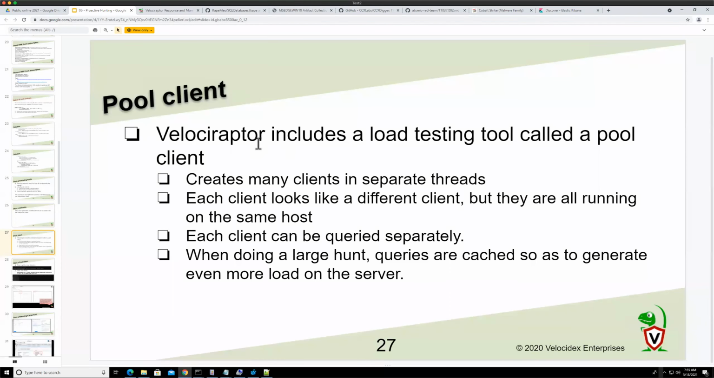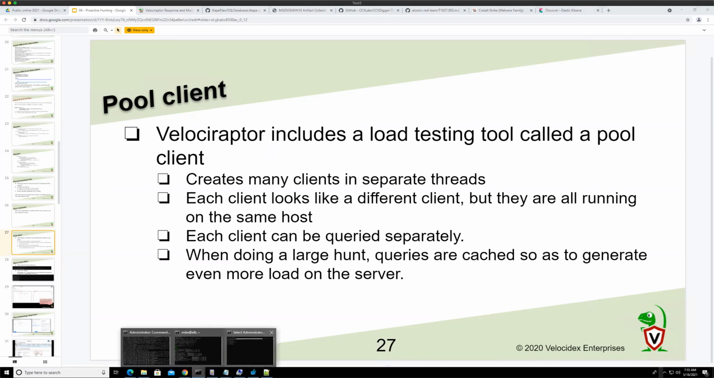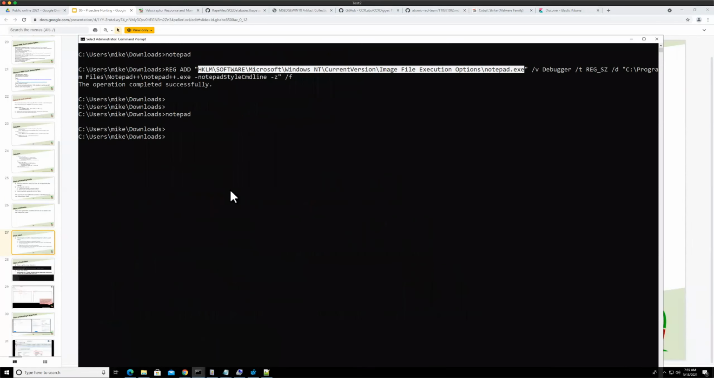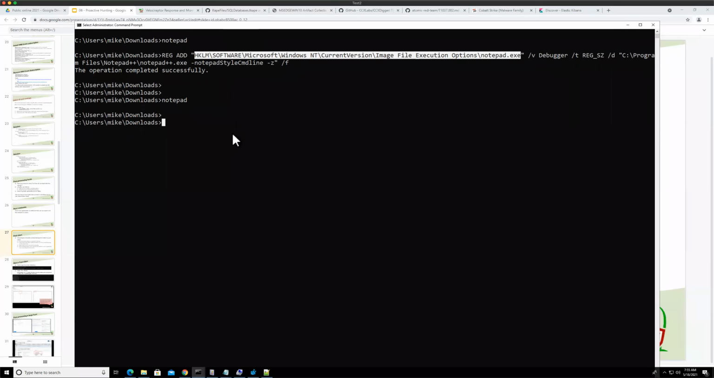And it's called a pool client. So a pool client is a client that pretends to be many, many clients. And that's how we use that to load test the server. So at the moment, I'll just quickly show you how to use that. We are running Velociraptor GUI, so it actually just runs.